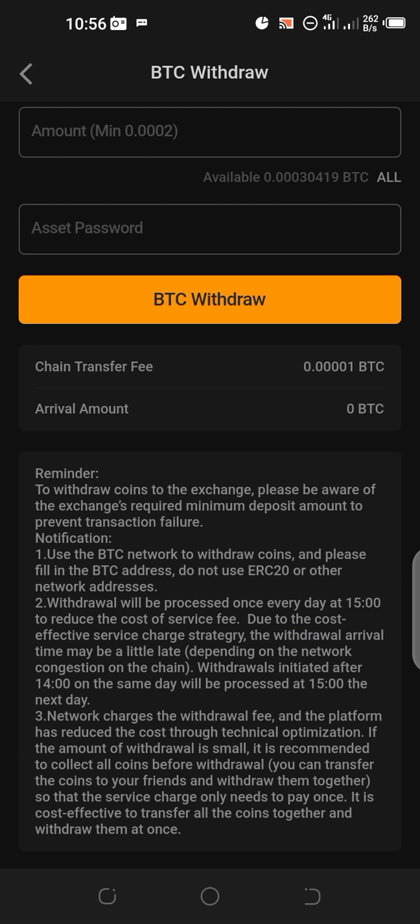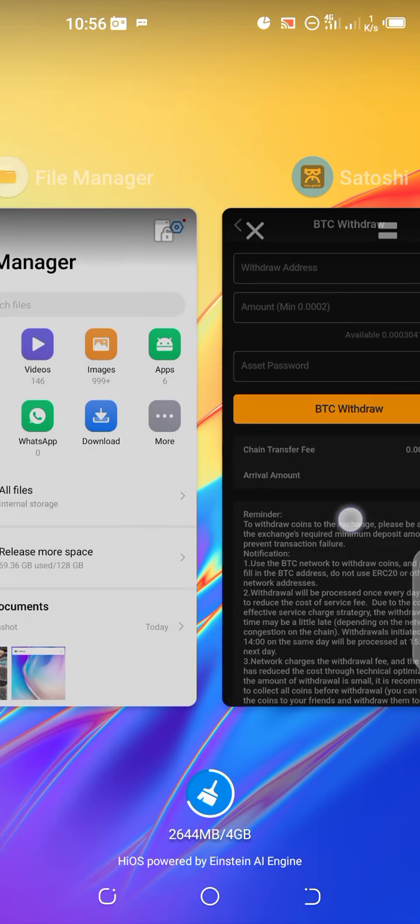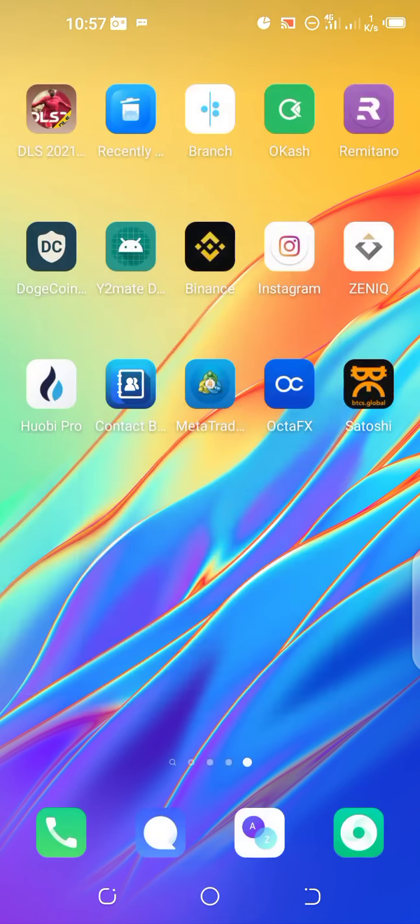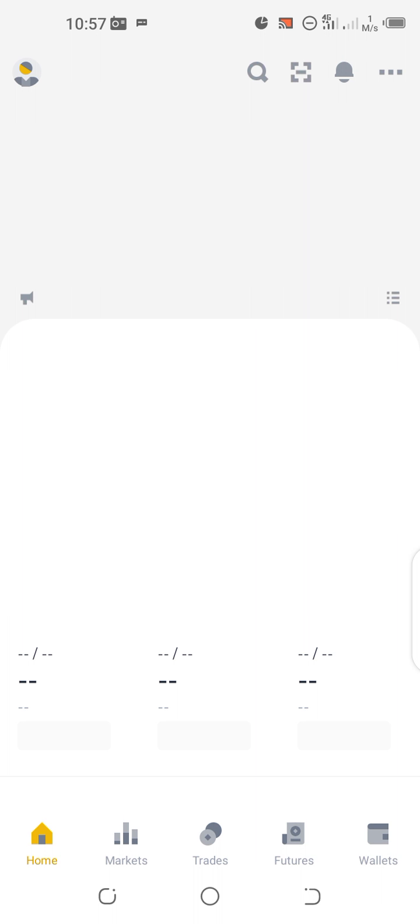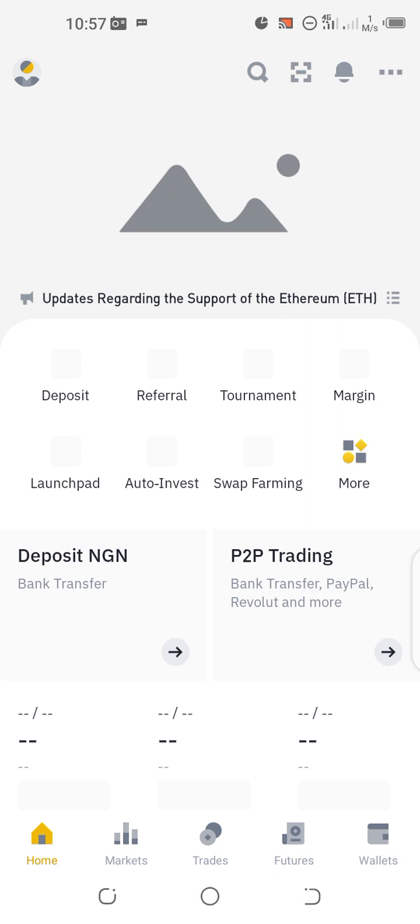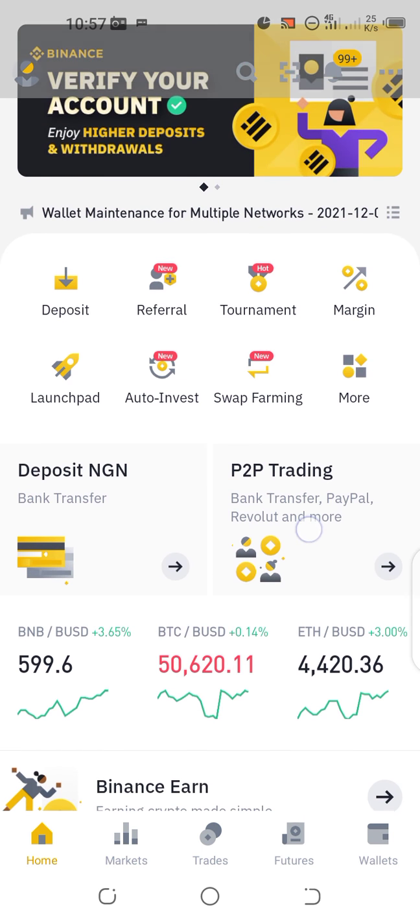What that means is accumulate as much as possible. So let me proceed now. After reading that, I have to minimize this. Get to my Binance. Okay, this is my Binance. I load my Binance. Wait for it to load. Okay, network is a little bit disturbing. Alright, it's loading. Okay, it has loaded now.